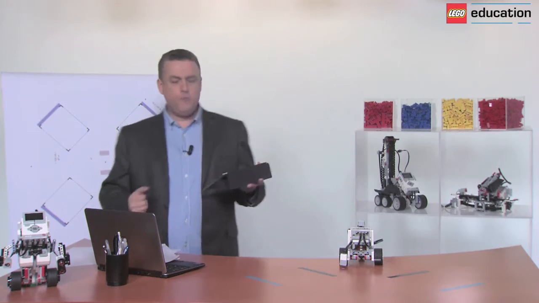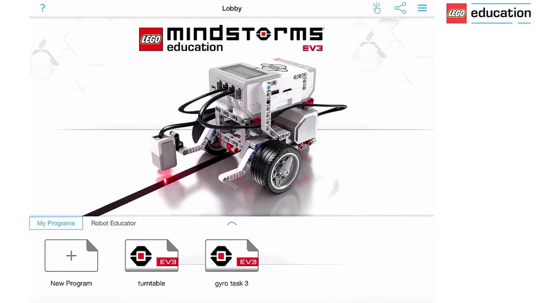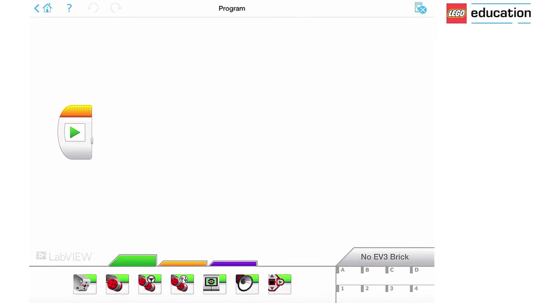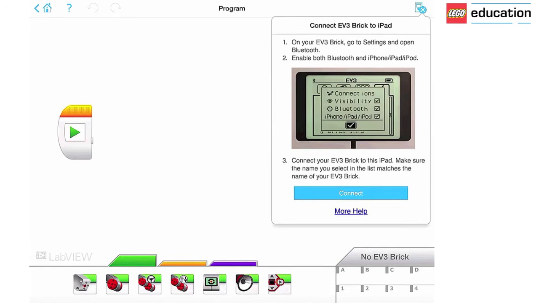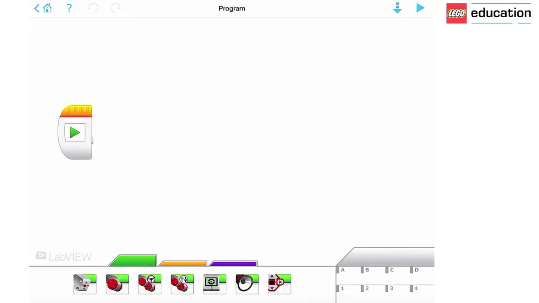What I need to do is start a new program. Click on close, and click on close. Start a new program. Check to see if my brick is connected. It's not, so connect my brick. In a few seconds you'll see Hawk appear. That's the name of the brick I've been using. And we connect up. The first thing I want to do is a clockwise turn.